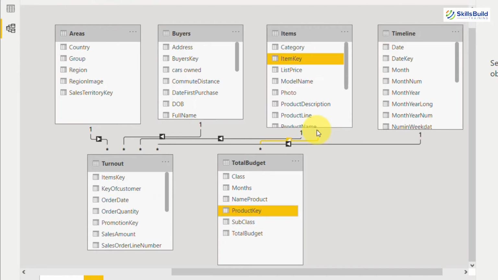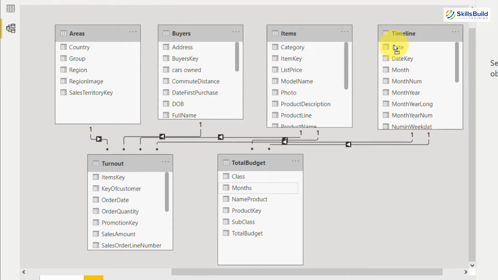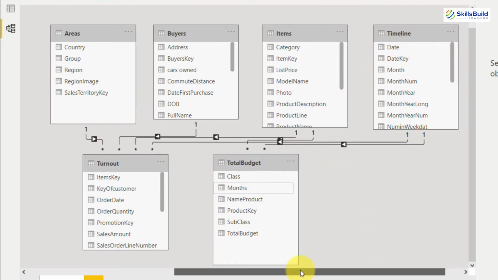Okay. And for the last relationship, I will choose months from my total budget. I will hold it and drop it onto date in my timeline table. Here you can see that it has just made a relationship between months and dates, between total budget and the timeline table. So we are done with making relationships.